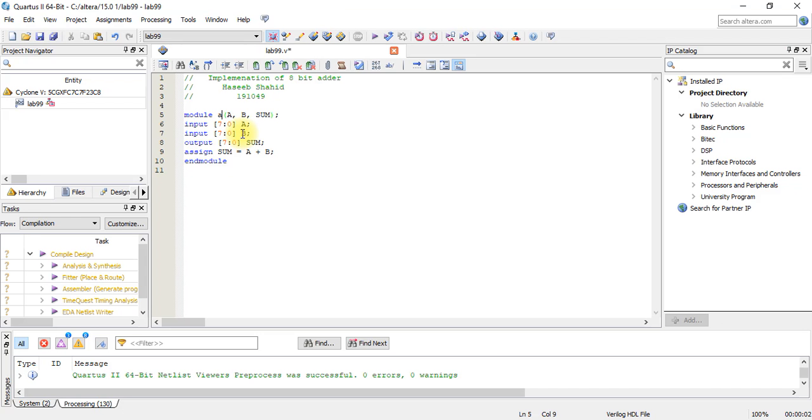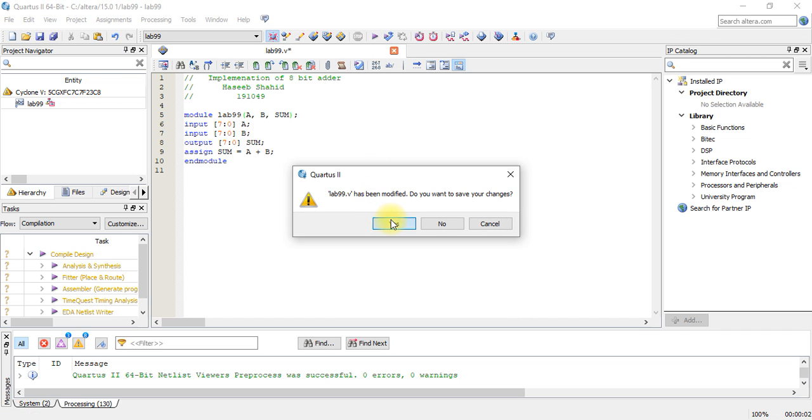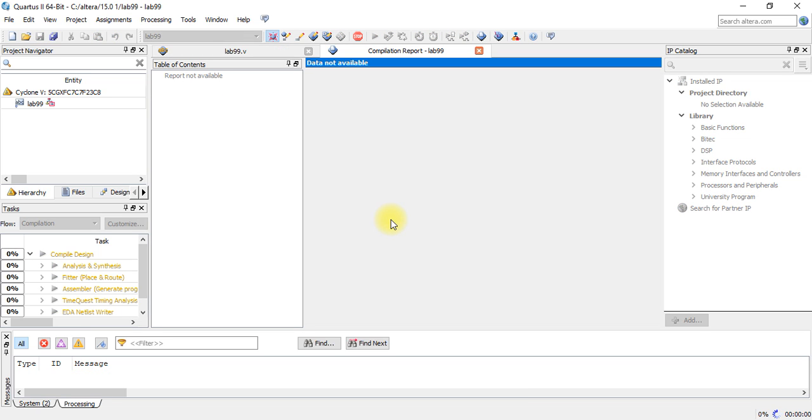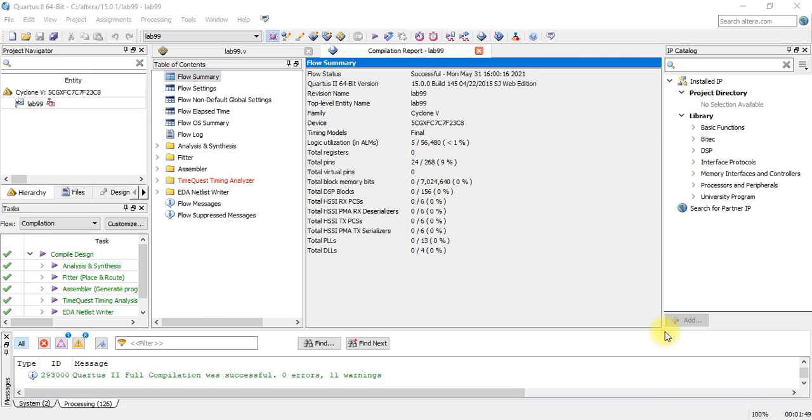Change the module name to the name that we have assigned to the file. For that, just run the simulation, as we already know how to simulate, and wait until it simulates completely. So the simulation procedure has been done.